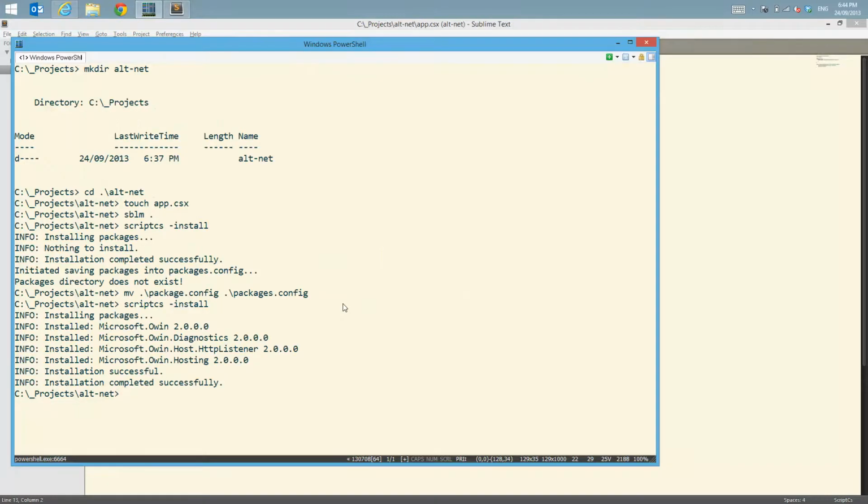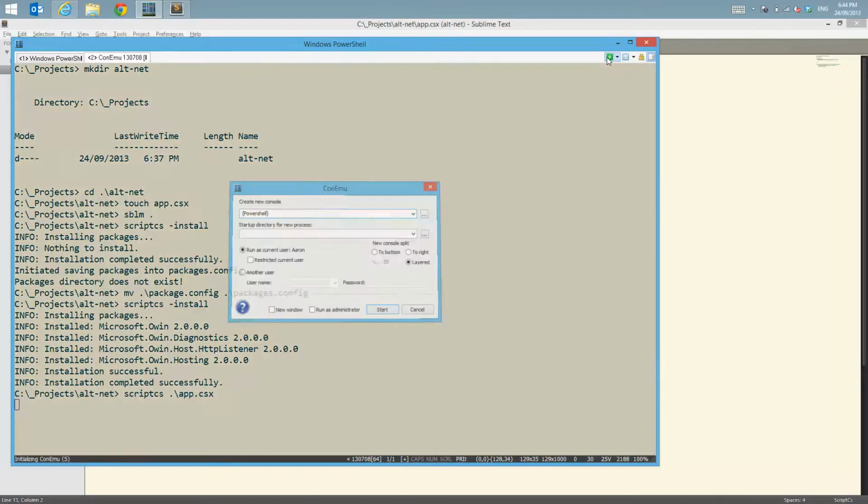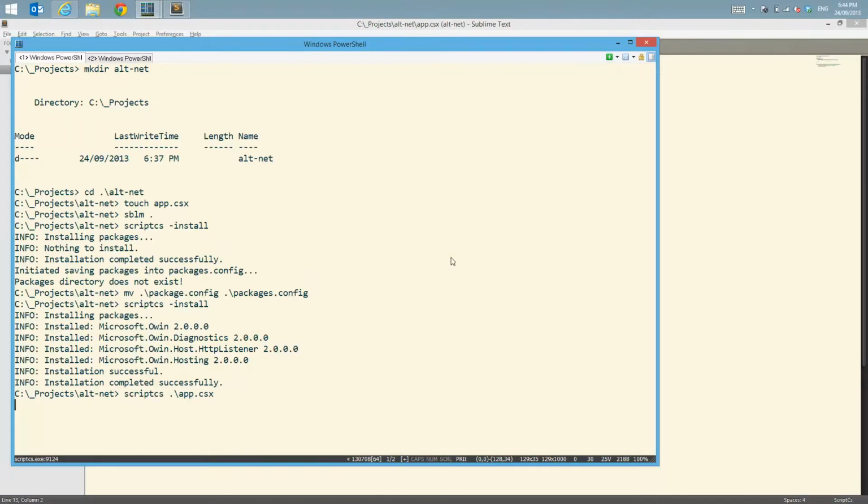So if we run that, just open up a new window, wait for it to spin up. Speedy. Come on. Why is this slow? Yeah, if only I had a Haswell. There we go. Okay, so now we're up and running.